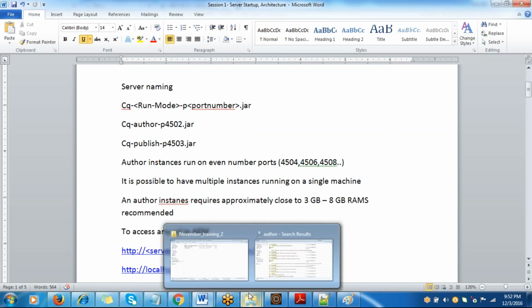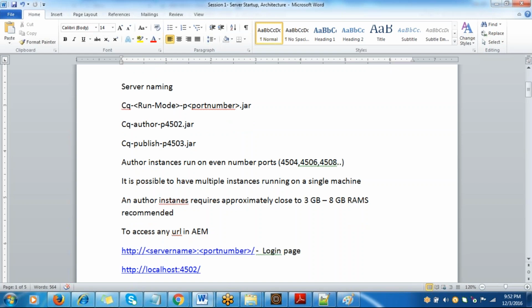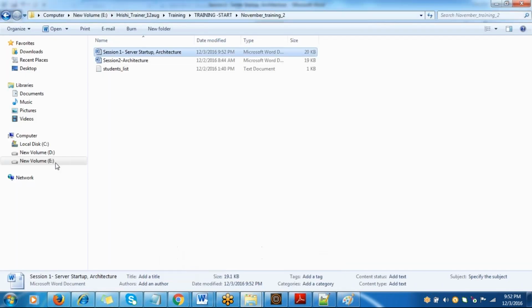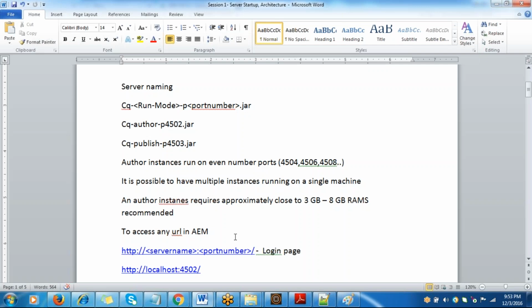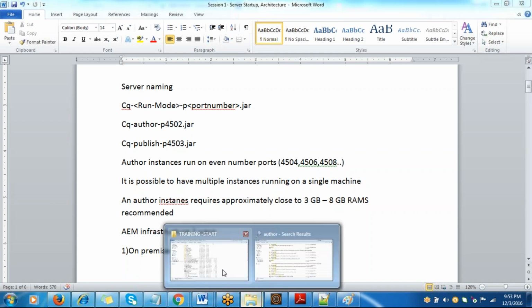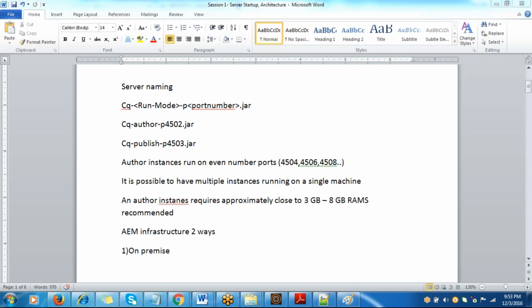Now, what are the ways of starting the AEM? Whatever I'm talking about is a standalone installation, which means I'm doing it on my machine. And there are two ways again to maintain the AEM infrastructure. One is on-premise. When I say on-premise, within my enterprise, I will have servers on which I'm going to deploy this AEM, and I have my own admin team.